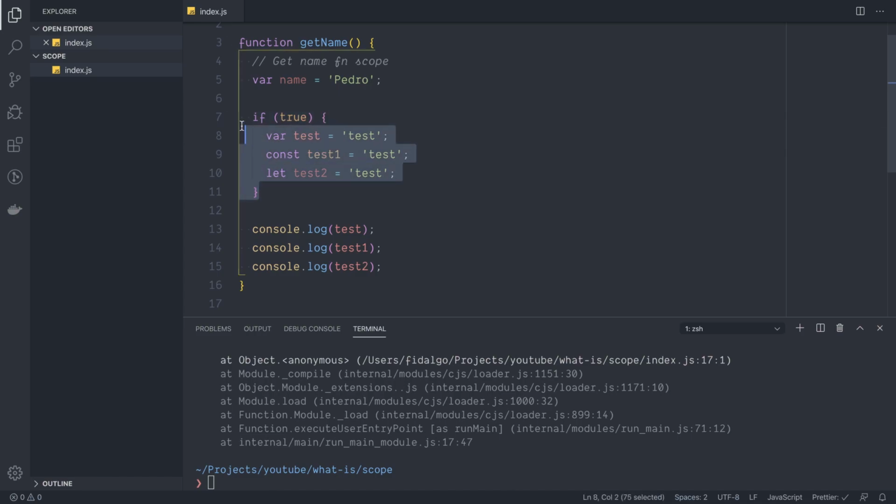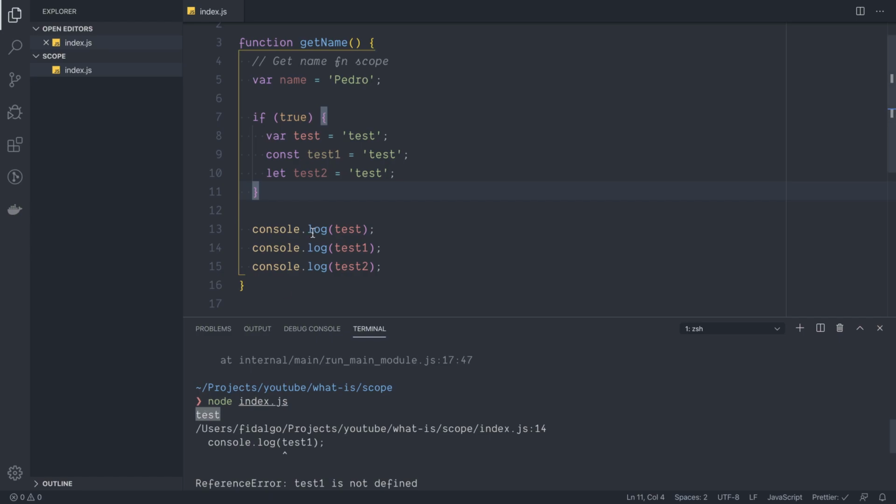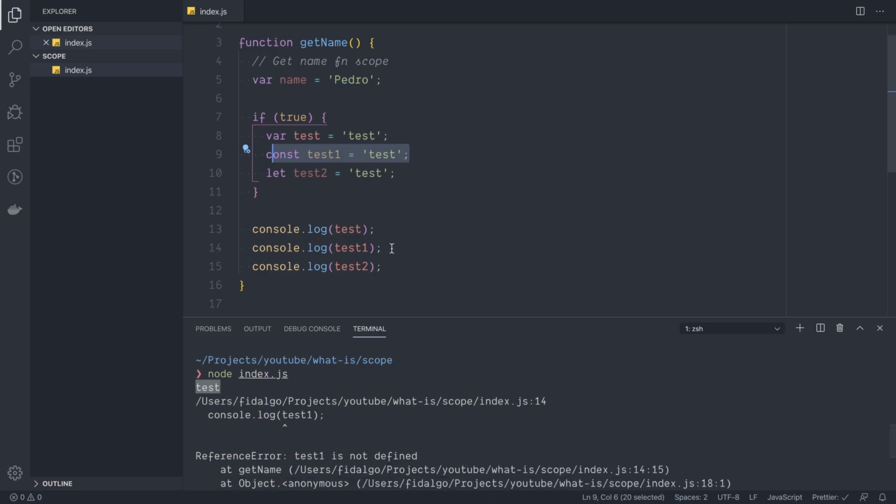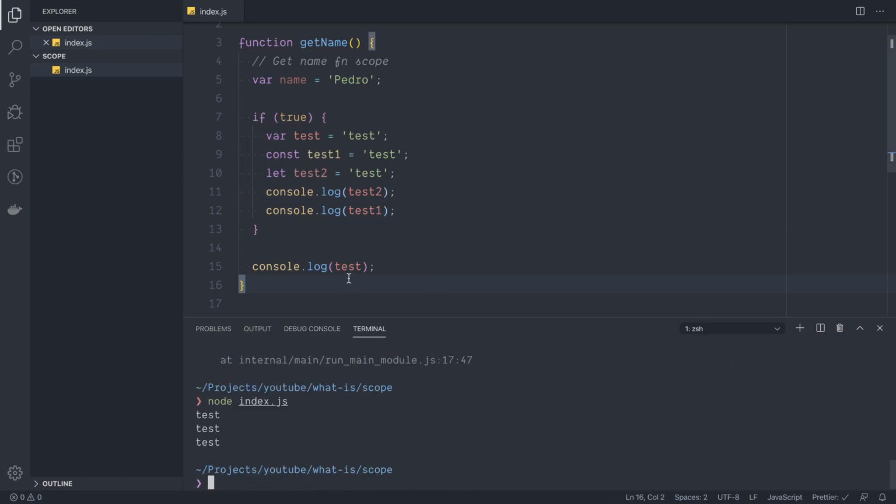They are bound to this block. So when we try to log it here, we'll not be able to access these two variables. And let's just test it. As you can see, we got an error. So we first log test, which is the var, but when we try to log test1, it says test1 is not defined. Why? Because it's this variable and this variable, const and let declarations, are block scoped. So if we move these two logs here, now we can log them.